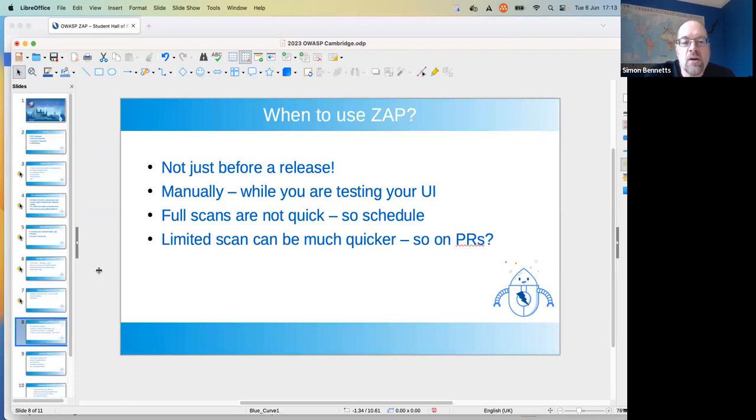Obviously, the way a lot of people automate ZAP is with full scans, where we're exploring the application using one or more of the spiders, potentially proxying a regression test through, or importing API definitions, and then attacking them with a full scan. And that can take a while. It all depends on the application and the box you've got to test it with. So it's not something you typically want to do in pull requests, but you can do limited scans much more quickly.